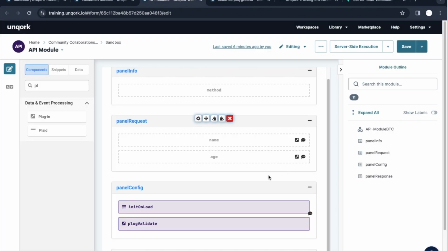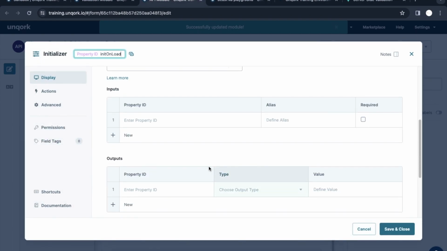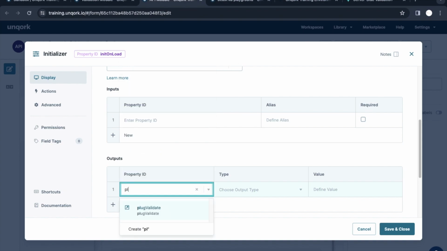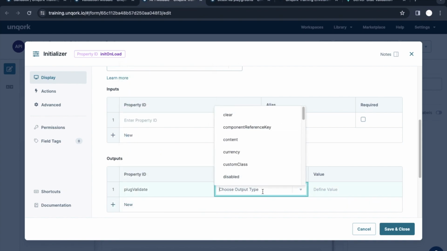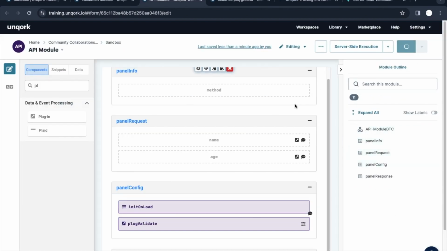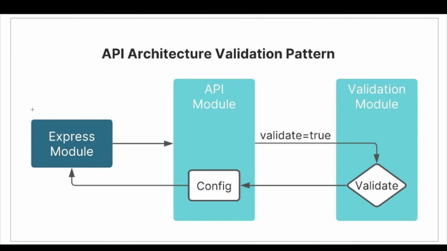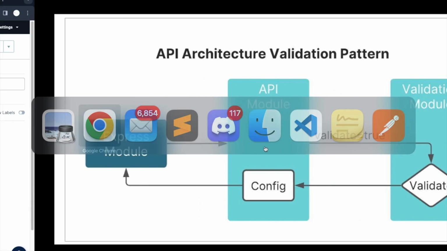And now let's trigger this plugin from this init. In this I will write plug validate, I will write trigger go. That's it. All of these three activities, right? Creation of this, this and this are done. So now let's call this API module from this express module.